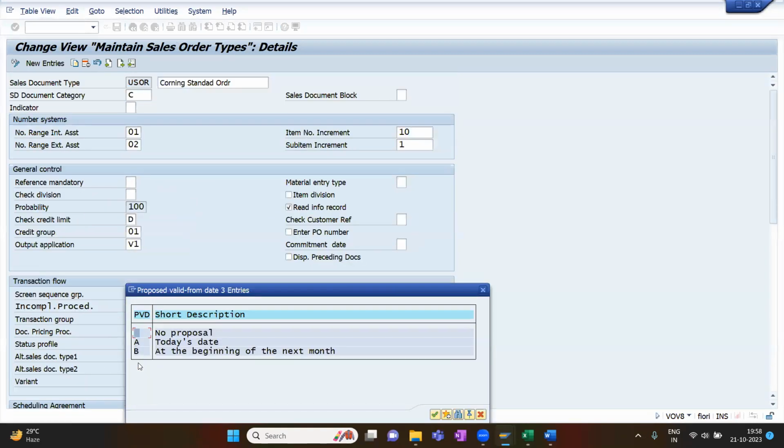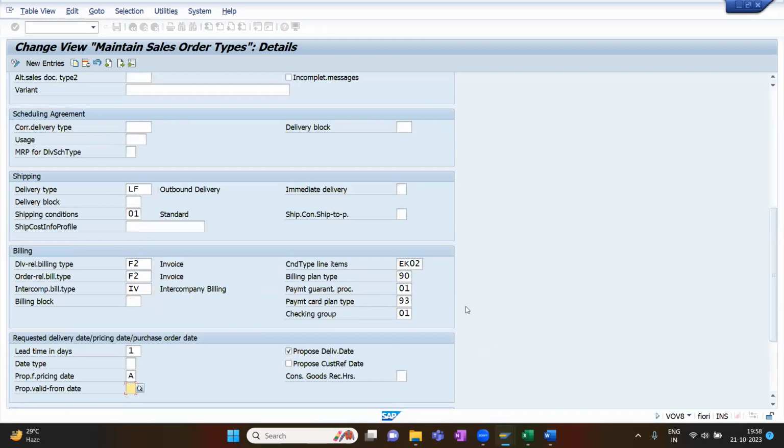Propose valid from date. This field controls whether the valid from date should be proposed or not. If you keep it as blank, no proposal date. If you keep it as A, today's date will be proposed. If you keep it as B, it will be from the beginning of next month. This valid from date is basically used in inquiries, quotations, contracts.